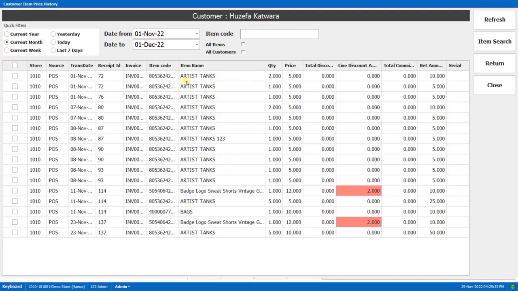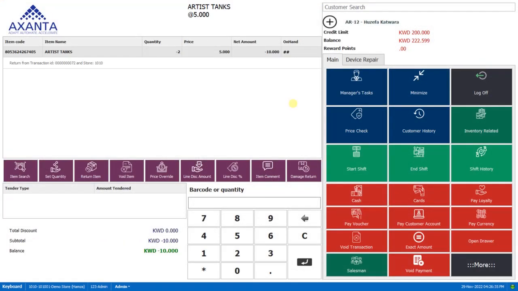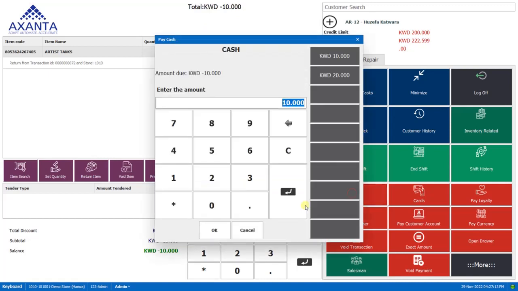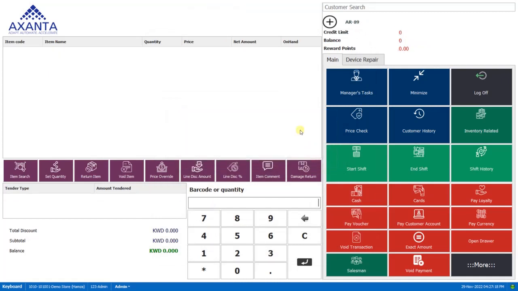So let's say this is a transaction that he wants to return. So we'll click here and we'll click on this return button. Once you have clicked on return, this product would appear on the screen, and now if the customer wants, he can purchase other products in exchange, or we can simply make the payment of 10 KD to the customer. So now we'll make the payment. So we'll select cash, click on OK, and the receipt will be printed and the transaction is completed.